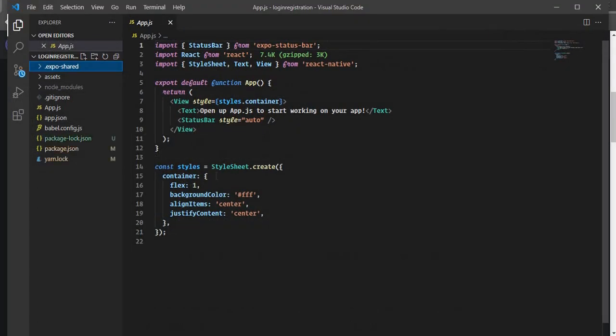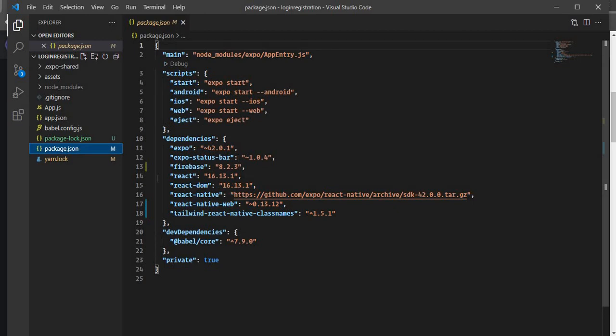Let's try to understand the project here. As you can see, we have the app component. Inside that, we are importing the first one, the status bar. It's just one React Native component, most like the Expo status bar, but again a React Native component. We are including React. If I go to package.json, you'll see that React is installed. There is React DOM and there is React Native to translate our code into native modules or native code.